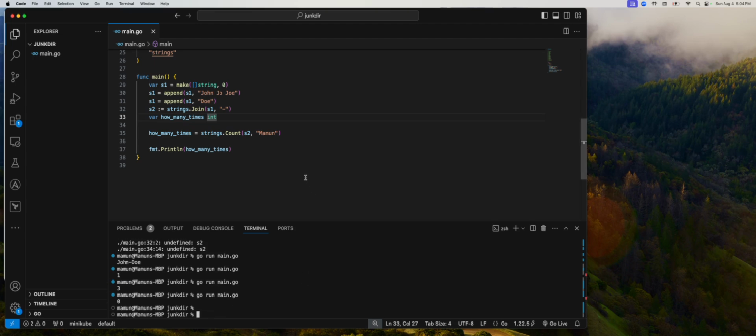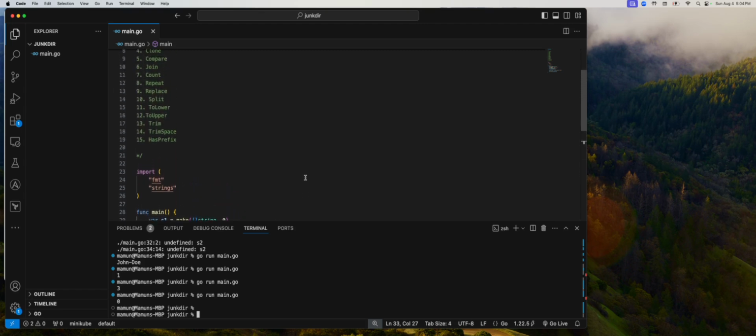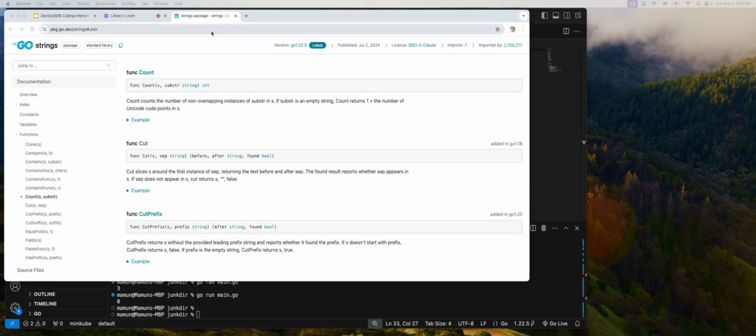Okay, so today we demonstrated two functions from the strings package, because we need to know the strings package to be able to tackle string-based coding questions. We demoed two functions, Join and Count. Hope you found this useful. I will see you in the next one.